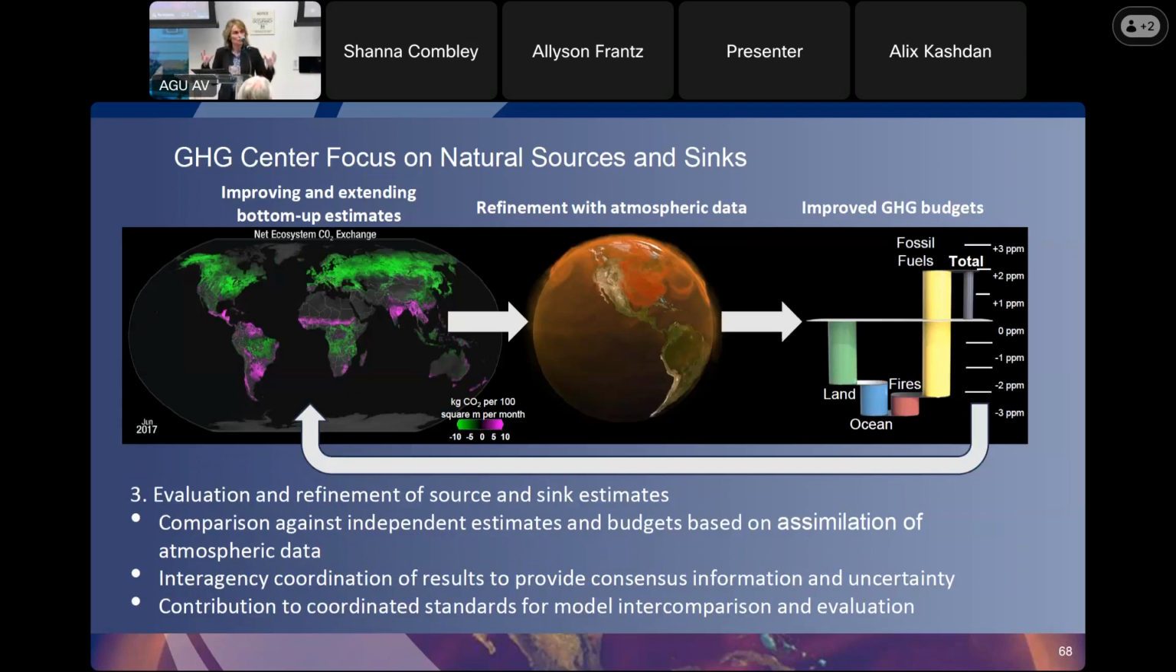So this interagency coordination that's happening through the GHG Center is incredibly important in allowing the federal government, for the first time, to speak with a single voice on what is the consensus view on some of these processes and contributions, leveraging the full assets across the federal government. And doing so with full coordination on evaluation and standards for how we evaluate and bring model-based products together, so that people can have a lot of confidence in the information that we provide through the center.